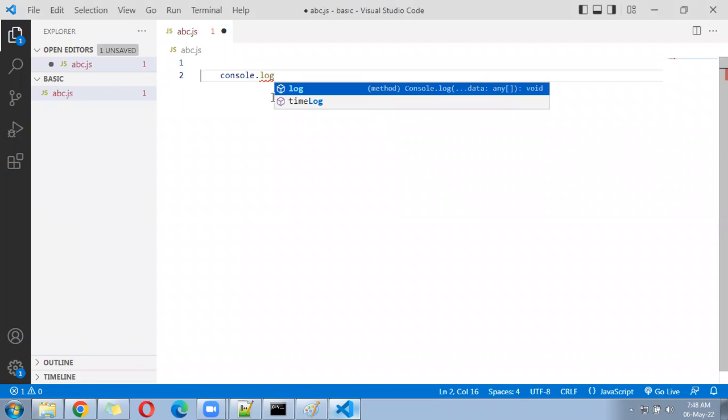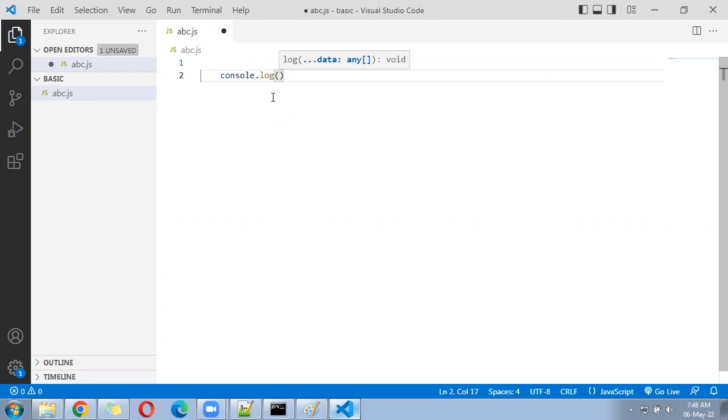Console.log. You will ask, what is this console.log? Console is the predefined class name. Inside that class, log is a function. Using that, we can print some output in console.